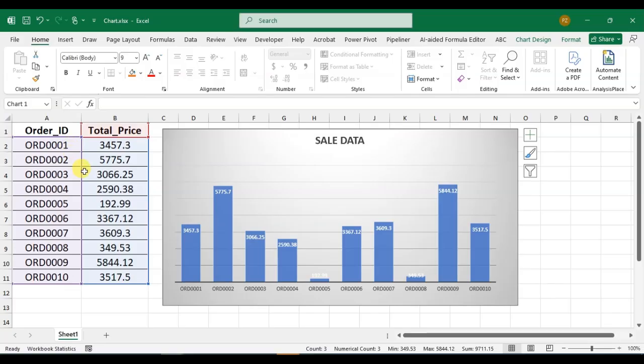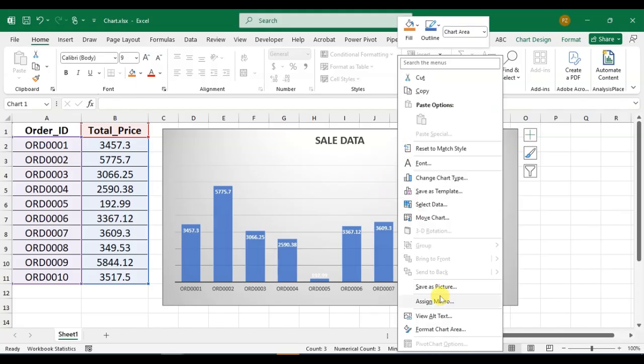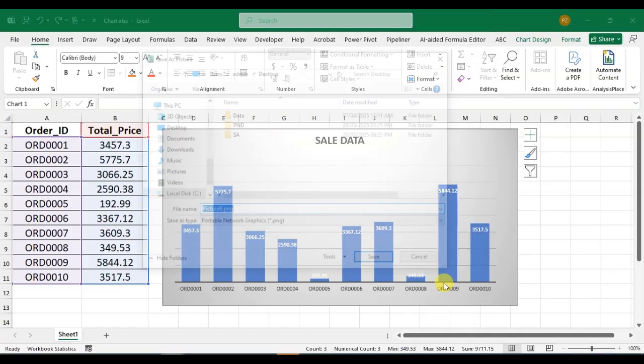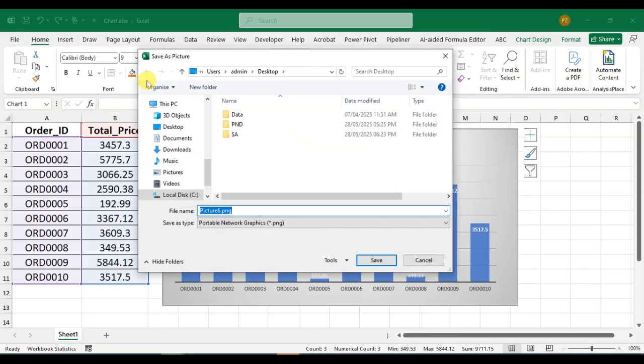So let's start in my Excel, and here you can see I already created a column chart. This column chart I'm going to save as a picture. Simply click on the chart, then right click of the mouse and click on the Save as Picture option. And here you can see one dialog box is open, Save as Picture.